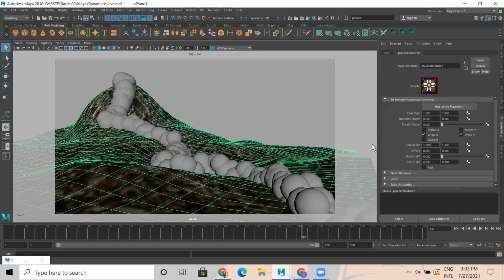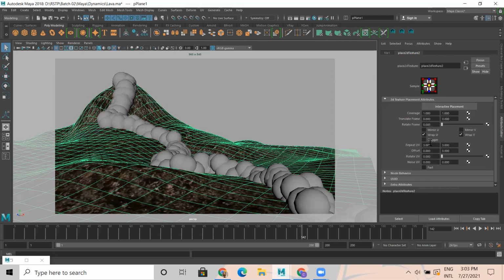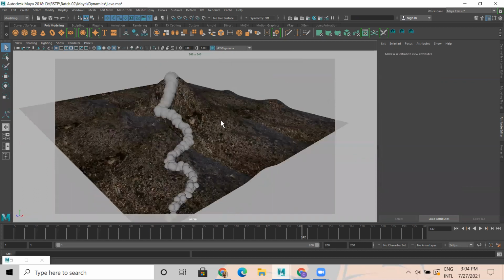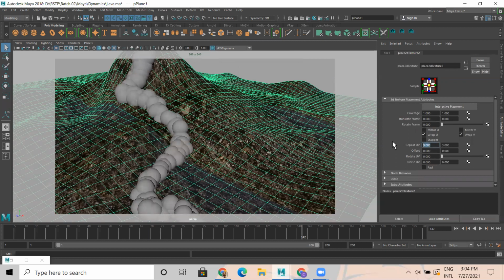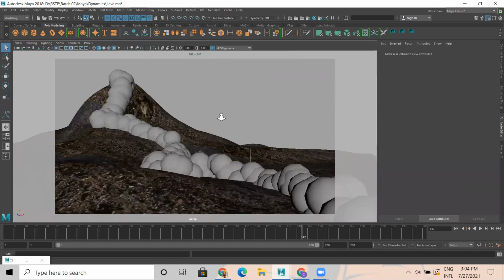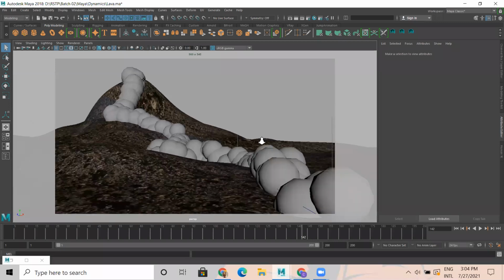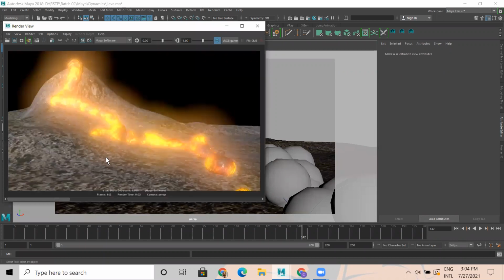Place 2D texture, Repeat. I'm gonna repeat this UV 3 times. Let's see how this looks. It's like this. Let me repeat this to 5 by 5, 5 times I'm repeating. Let me take a render. Great, you have it like this.